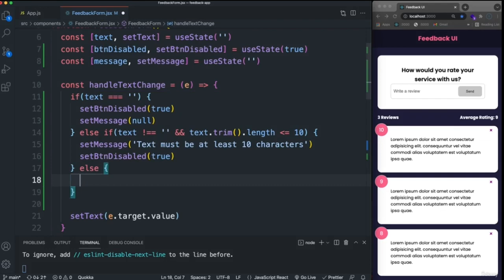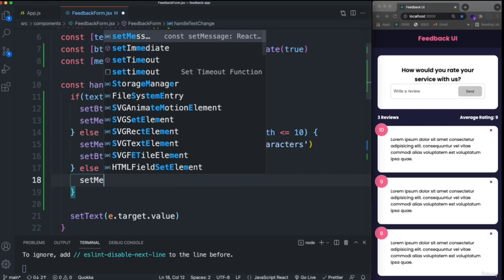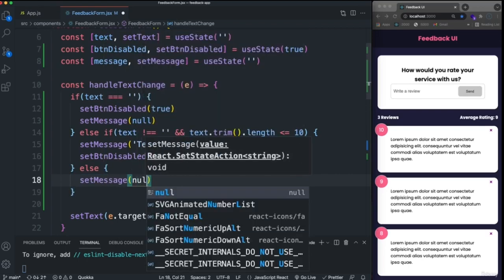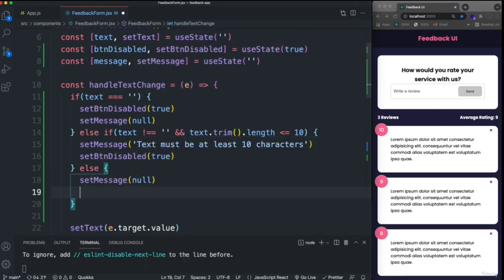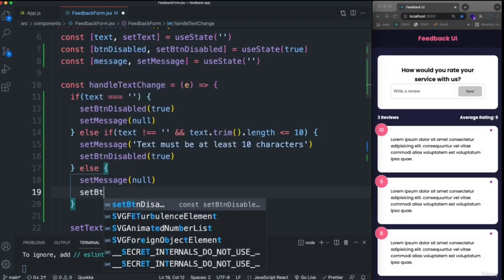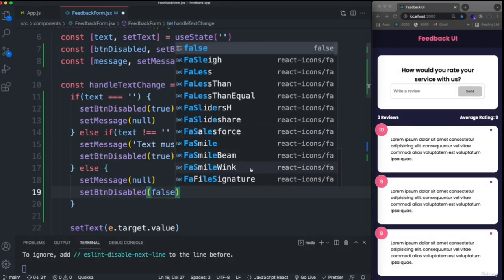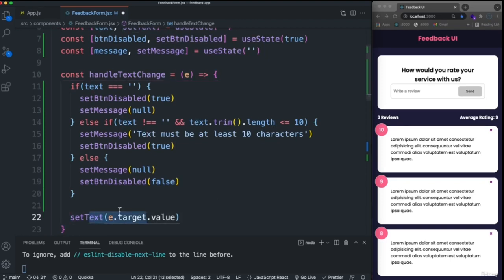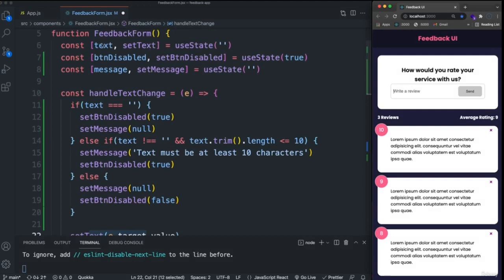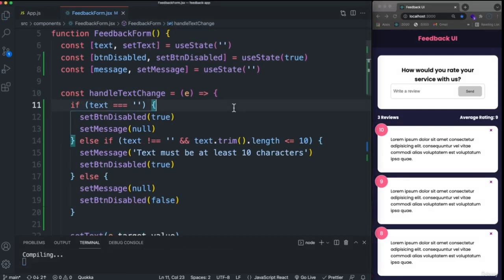So if there's at least 10 characters and there's something typed in, then we're going to set message to null. And then we want the button to be enabled, so we're going to do set btn disabled to false. Okay, and then set text is just going to make it so that when we type something in, text is changed to whatever's typed in. So let's save that, and this is disabled.